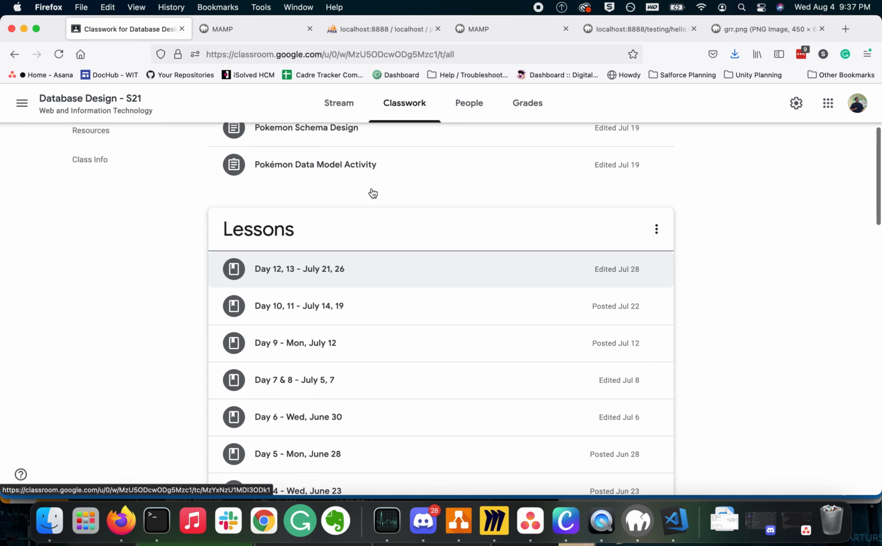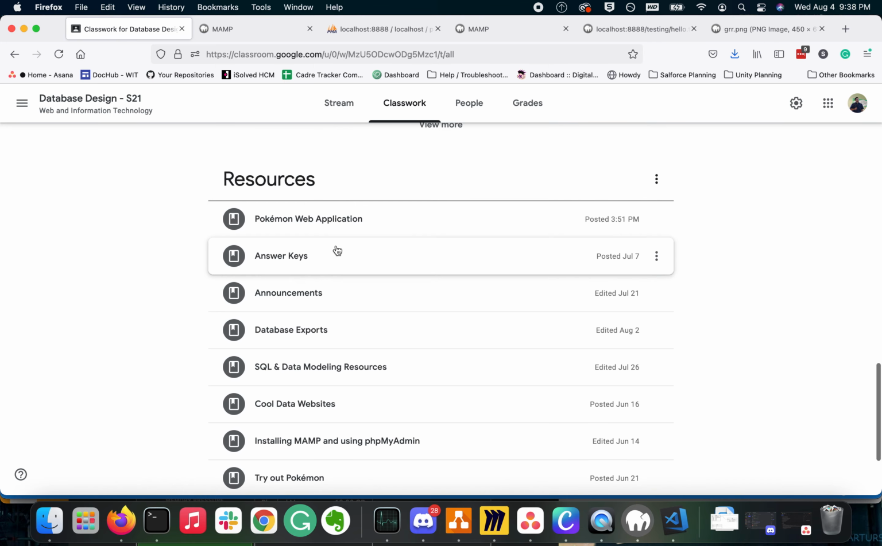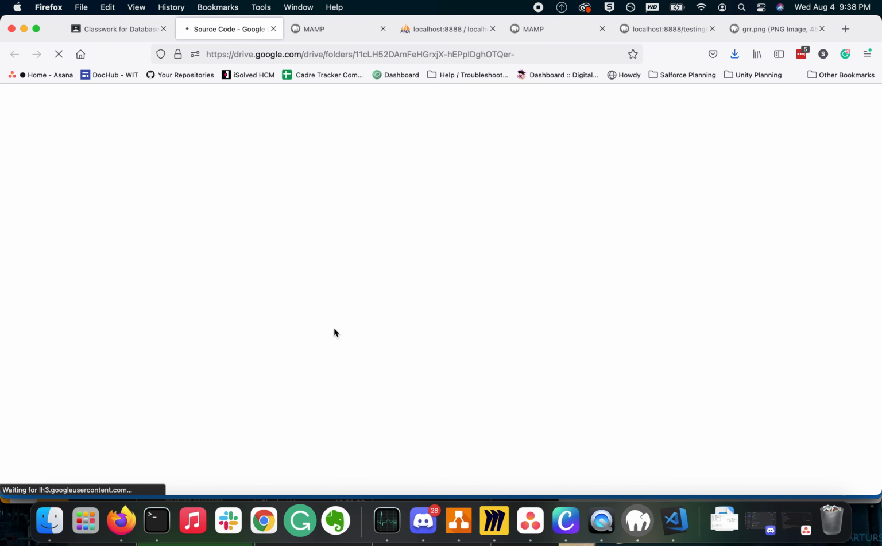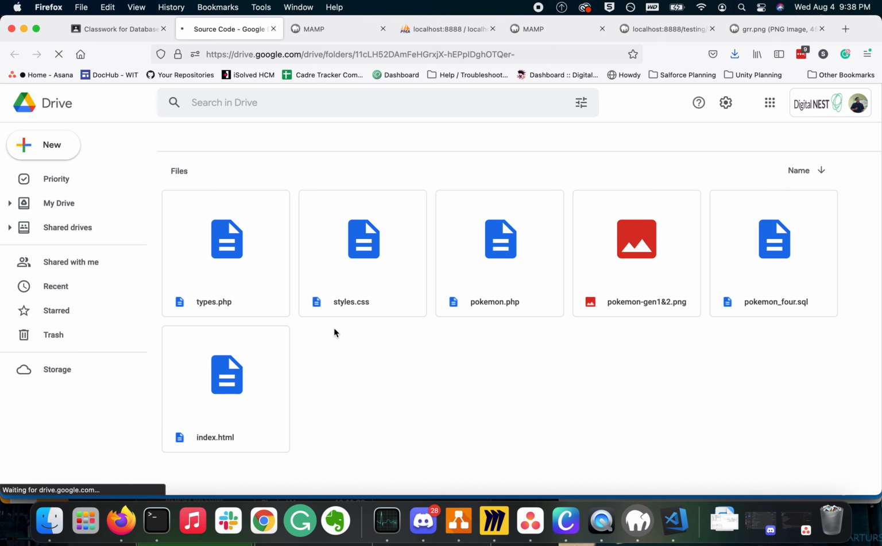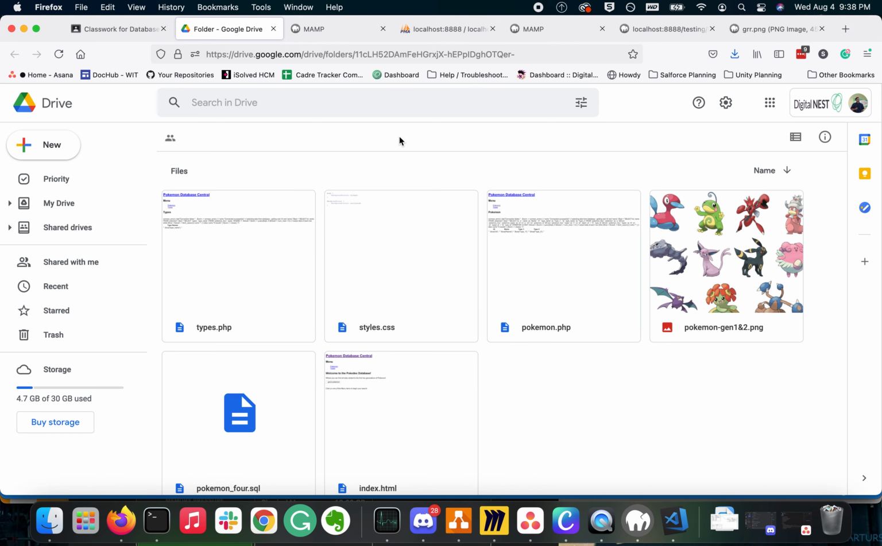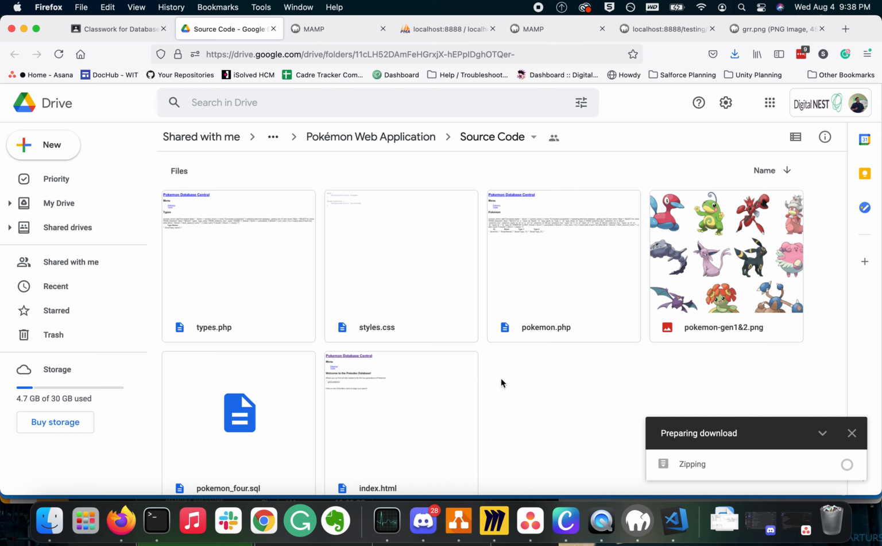So if you come here to the Google Classroom, you want to scroll down to Pokemon web application, go ahead and click on source code, and it's going to open up a link to a Google Drive. And it's going to download all of this stuff, or it's going to display all this information here, and you want to download it. The way you download it is just wait for the file name to pop up here and click on this drop down arrow, and then click on download.